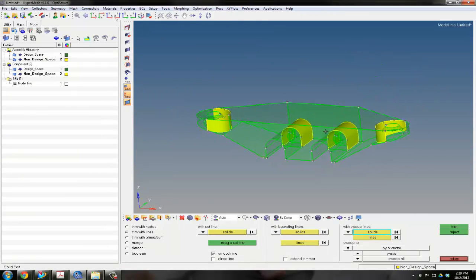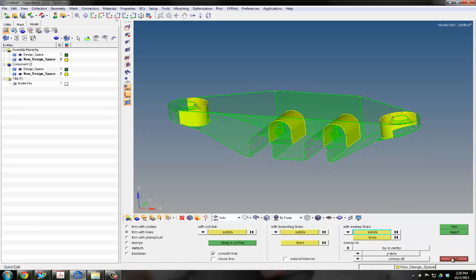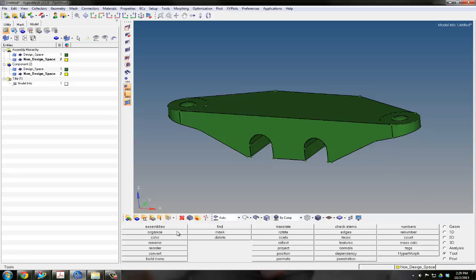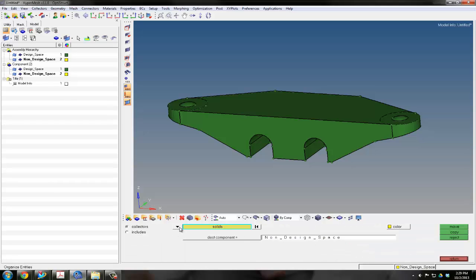So now we have the different geometric bodies, but we still need to move them to the correct component. So to move things from one component to another, that is in Tools, Organize, and you can select what you want to move.